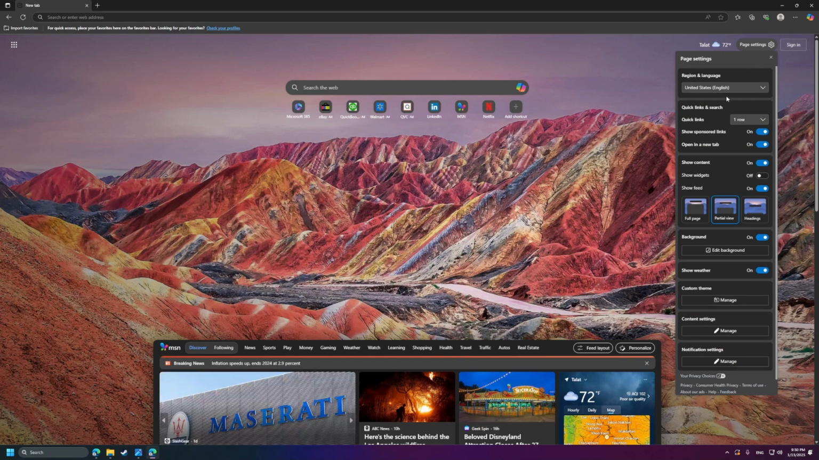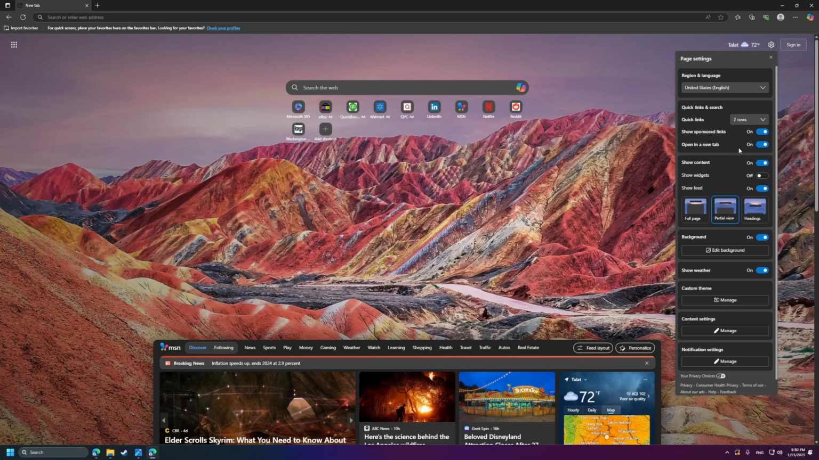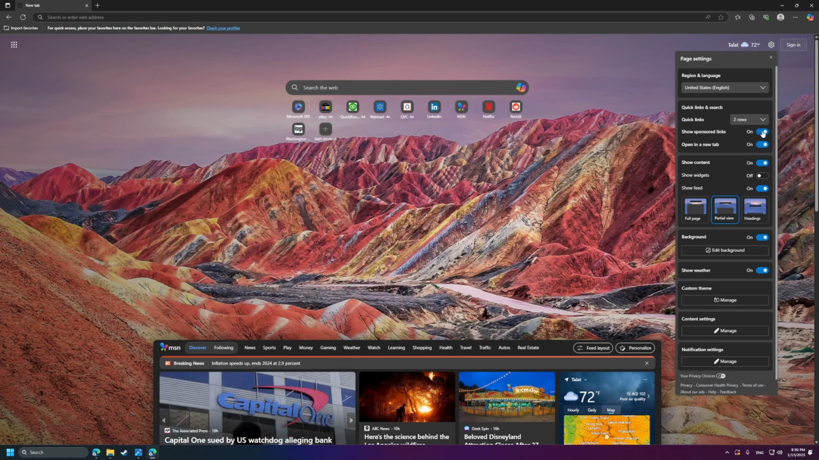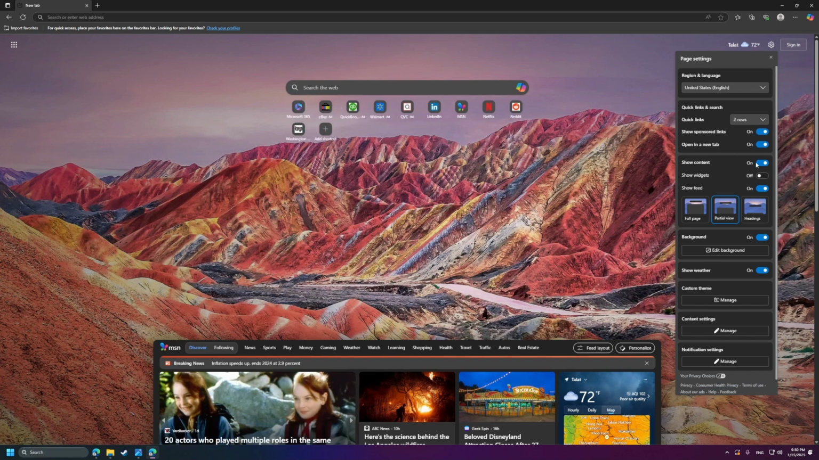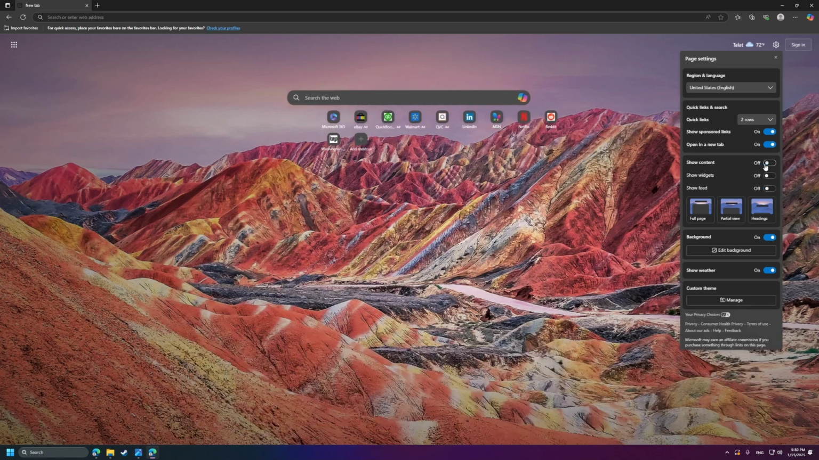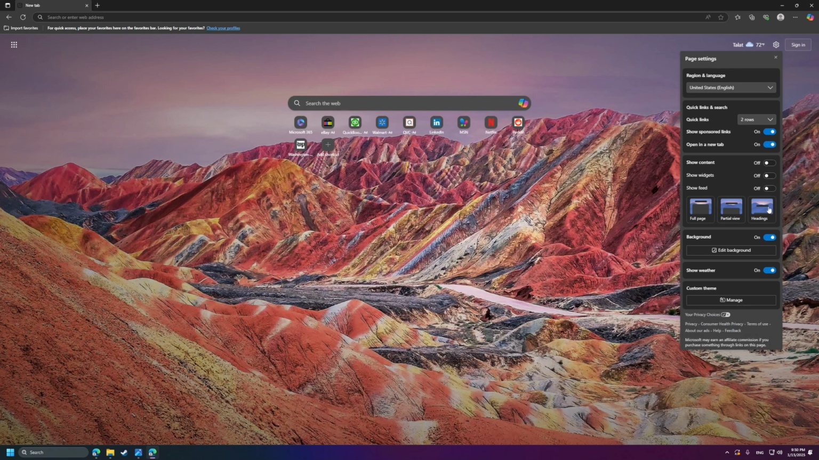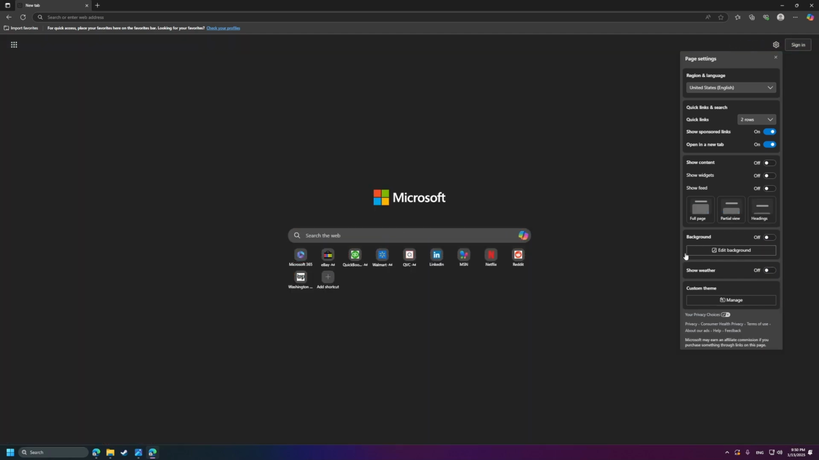United States English, that's just me. Quick links, I keep it on 1 or 2 rows. Show sponsored links off. I turn all those off, but I usually remove them first. Open in a new tab. Show content off. Show feed, show widgets off. Background off. Show weather off.